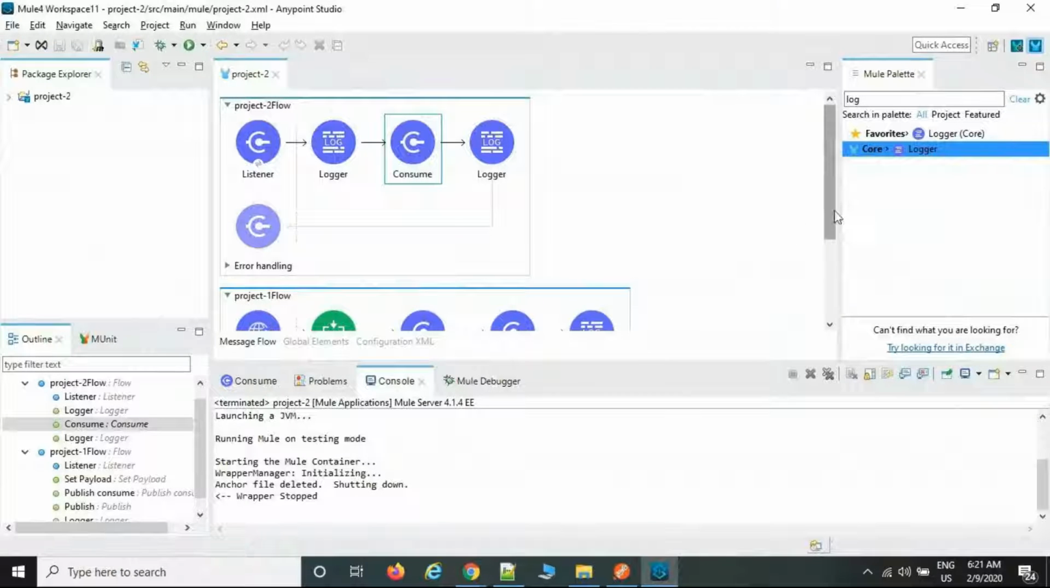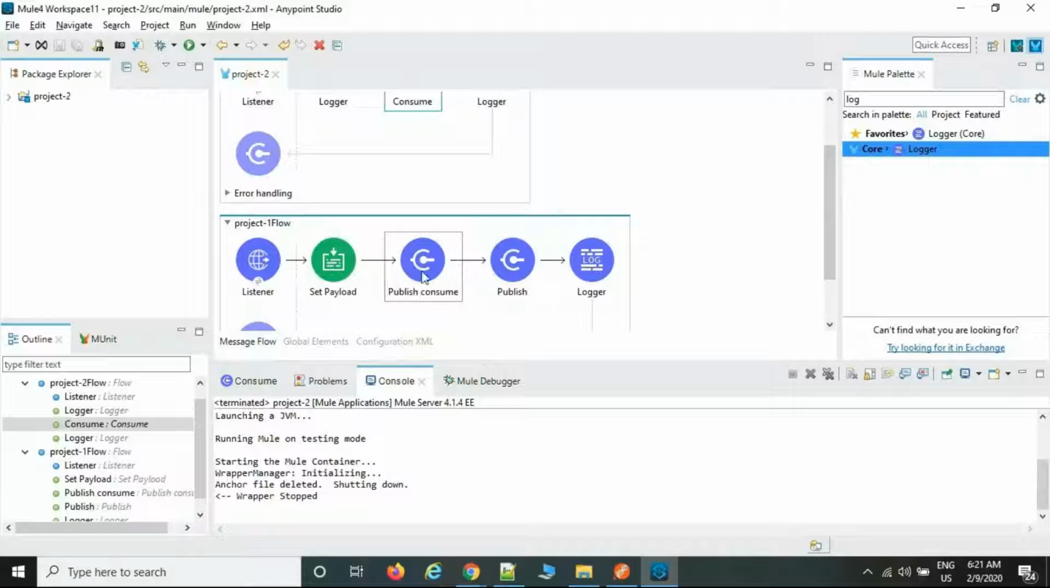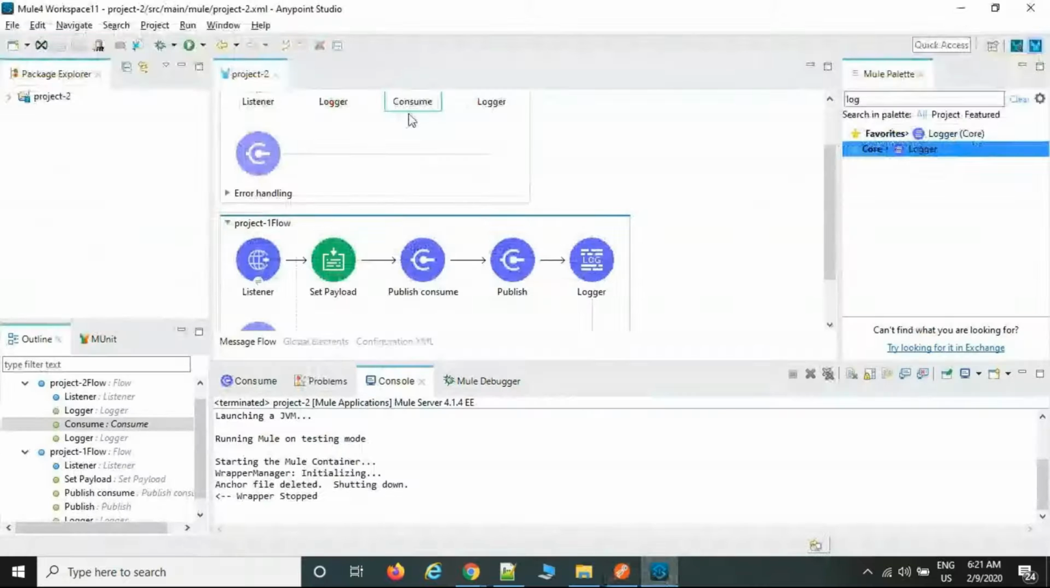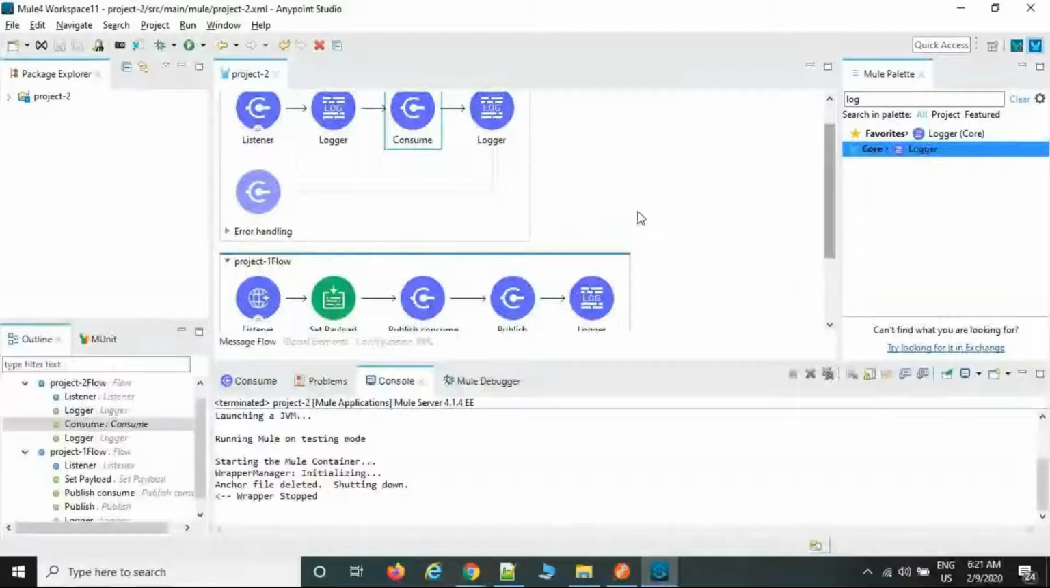We are selecting the publish consumer here, right? That is the reason it is getting an error, because this always expects a response. It's not returning the response. Your published message to queue test queue got no response after the timeout of 5 seconds. Because we are not sending any response, that is the reason it is throwing an error.